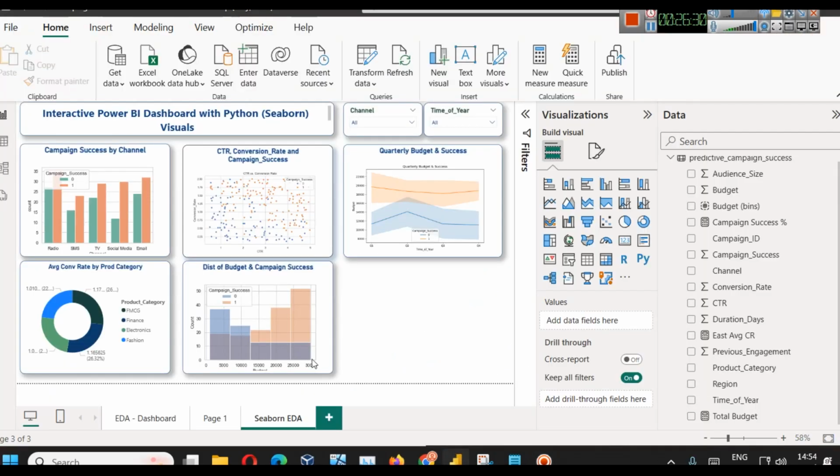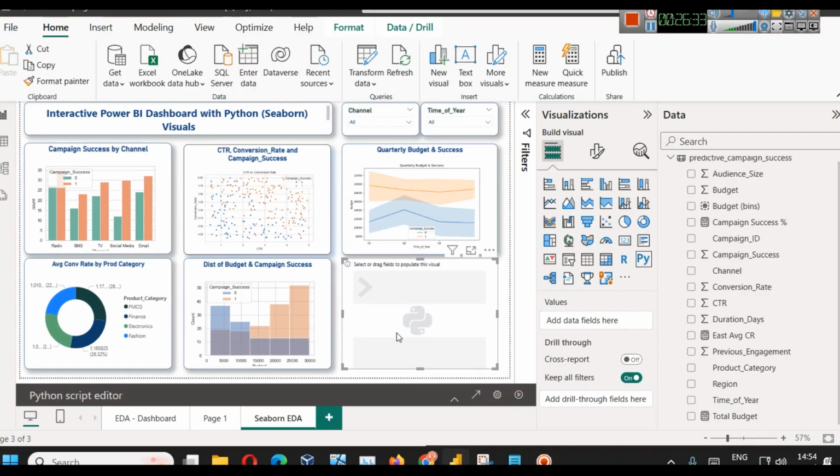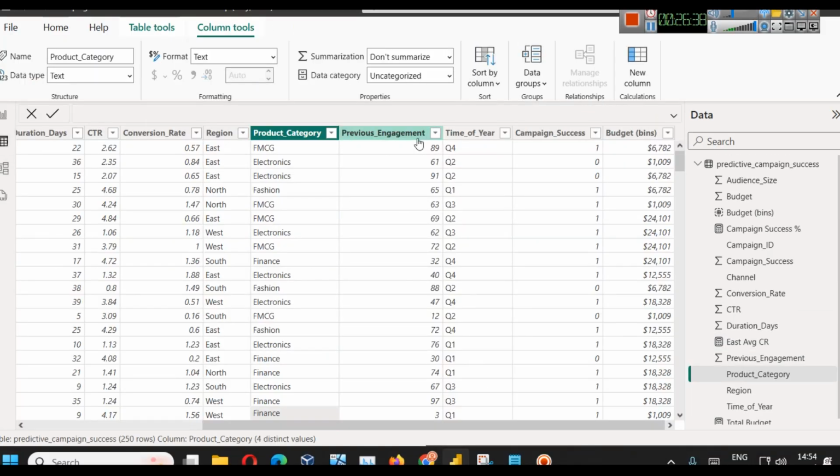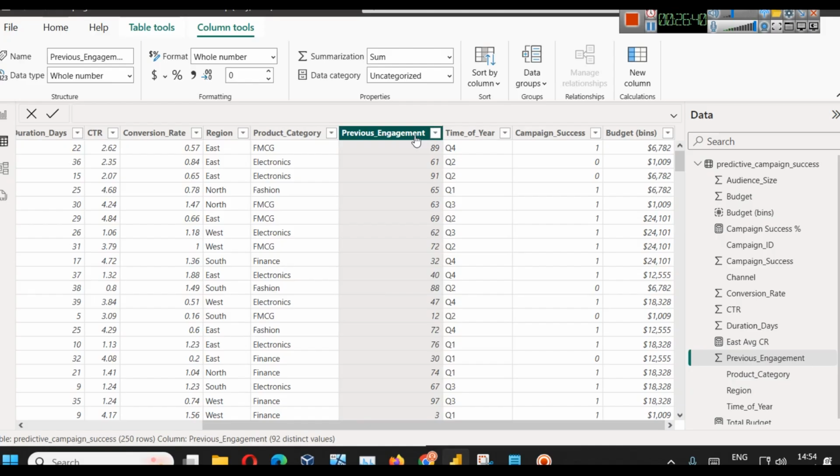So again, the simple thing is, first let's create a pie chart. What I want to analyze is if they have some previous engagements. So if they had previous engagements, then on the basis of previous engagements, what is the effect on conversion rate, or what is the effect on CTR? You can select any one of them, or even we can simply select campaign success, because in campaign success we have either 0 or 1. But we will select previous engagement versus conversion rate.